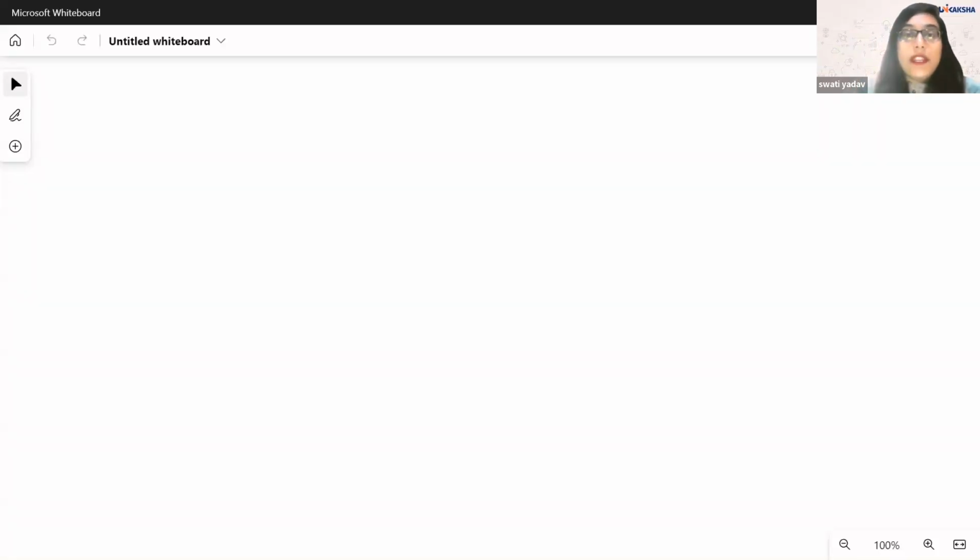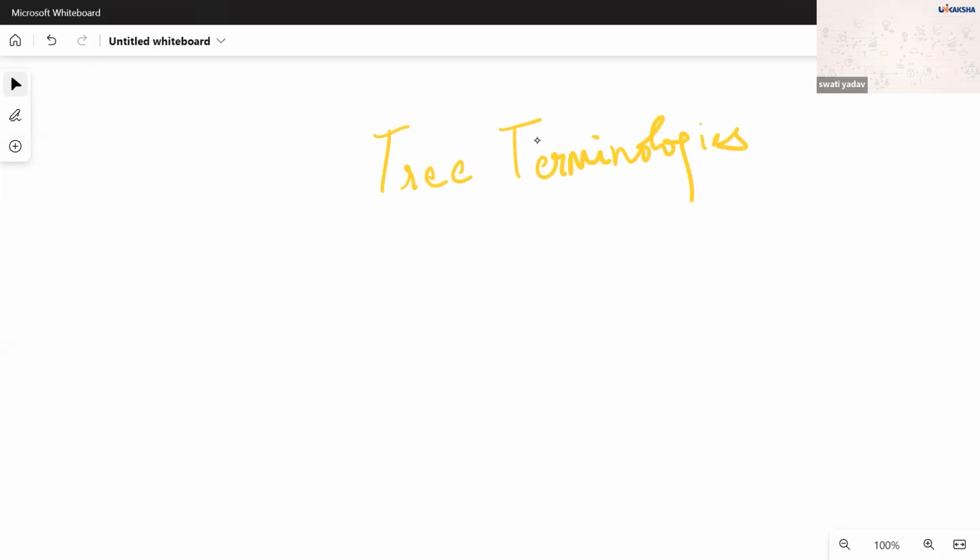Okay. Now I'll move you guys to a whiteboard, and then we are going to discuss a few terminologies that we have. Do you see my whiteboard coming up? Now, there are a few terminologies in trees that we are going to discuss. Let's consider an example. Maybe there is a tree which looks like this. You have edges connecting it like this.